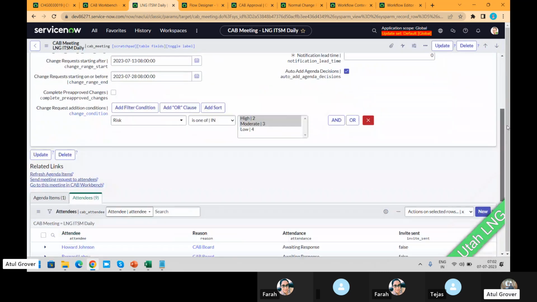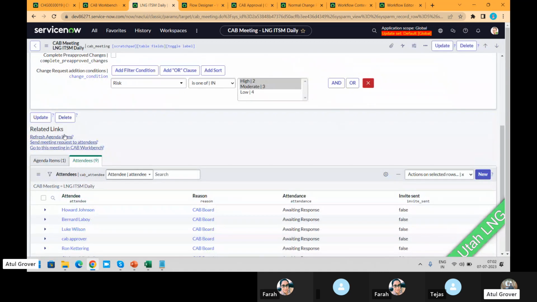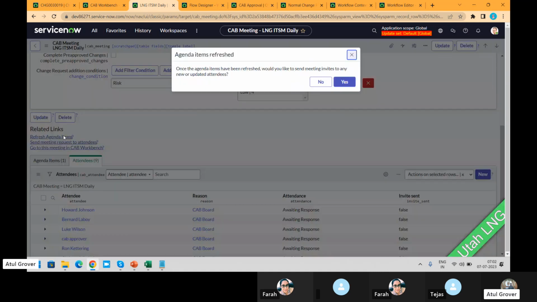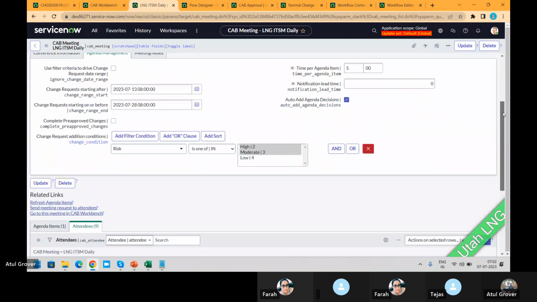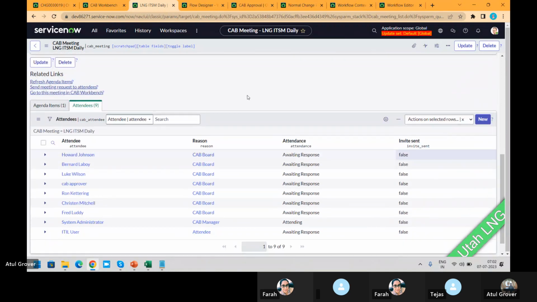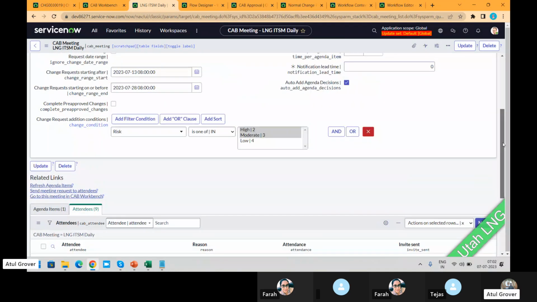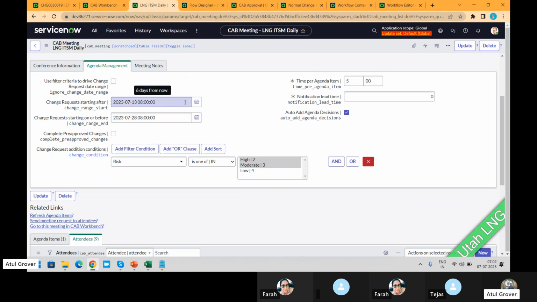Okay, so good, done. Now click on refresh agenda items. It says once the agenda item has been refreshed, would you like an invite to be sent to all or new attendees, because the changes are coming. They have been assigned to some other person who will represent. Click on yes. I'm sure nothing is coming because the condition which we put is a little bit false, I guess.